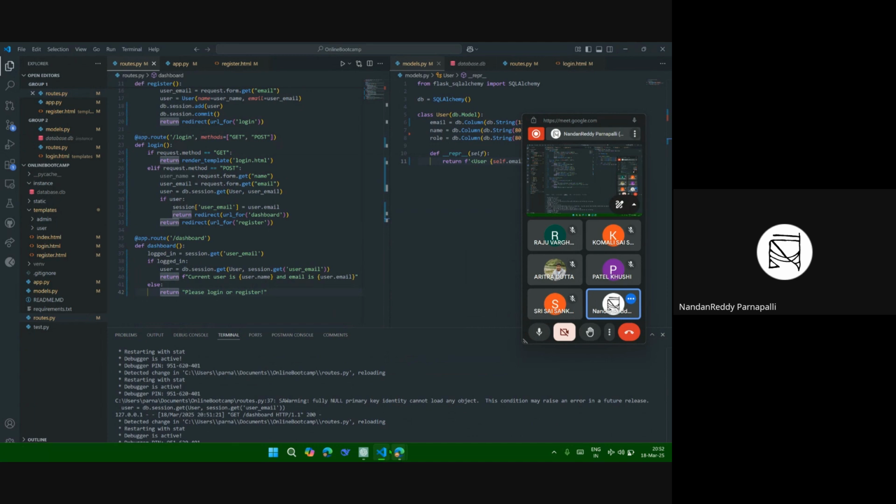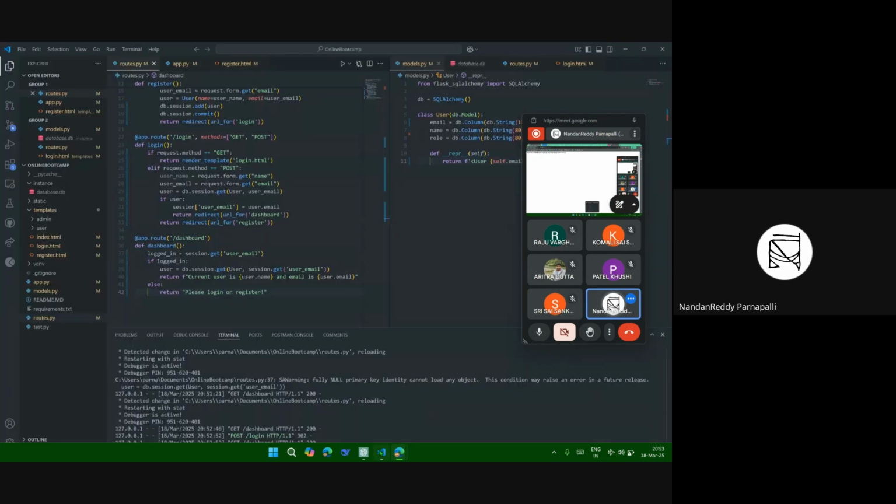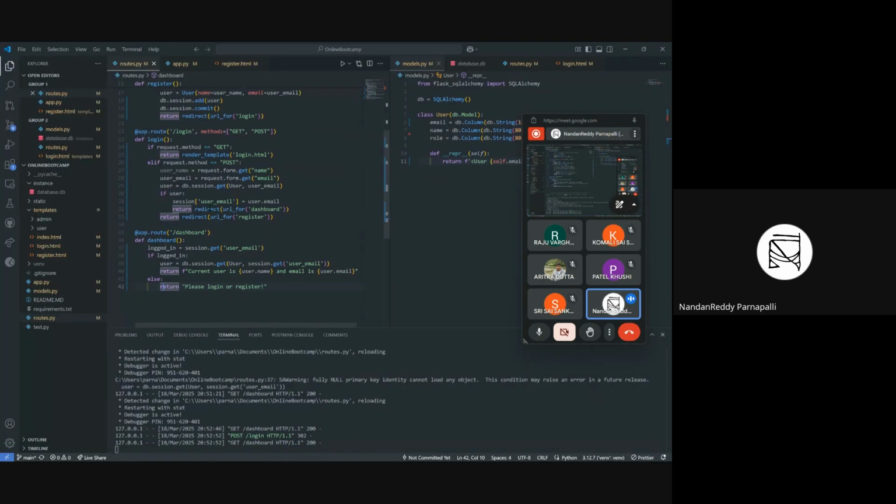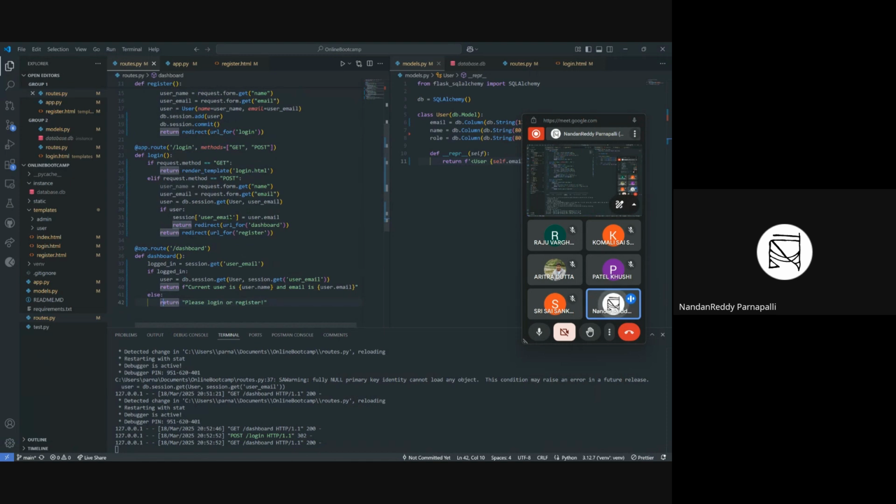Yeah, so let's go back and refresh. It is asking please login or register. Let's go back to login page and click on login. Now we are successfully able to log in. The current user is Nandan Reddy and email is this one. So how is it achieved? Since we logged in, the user email is stored in the session user email key.